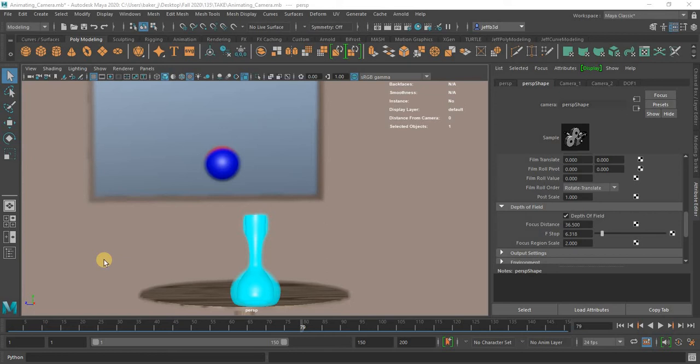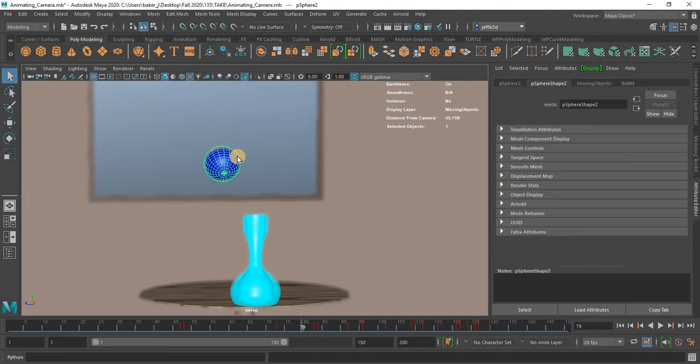Okay, welcome back. We're going to do part 2 of depth of field. I'm going to animate this depth of field so it follows this ball. Okay, so we'll look into that.